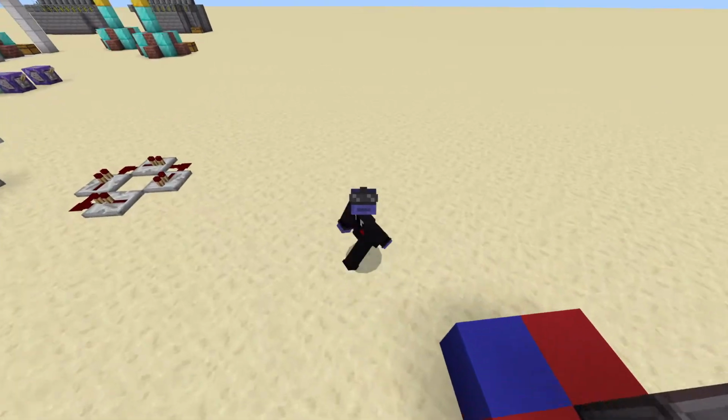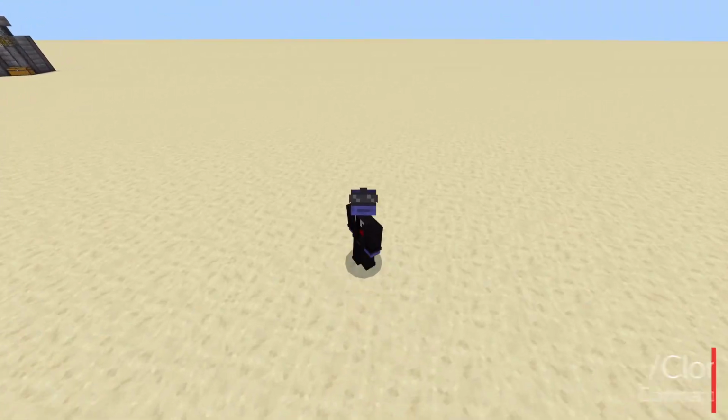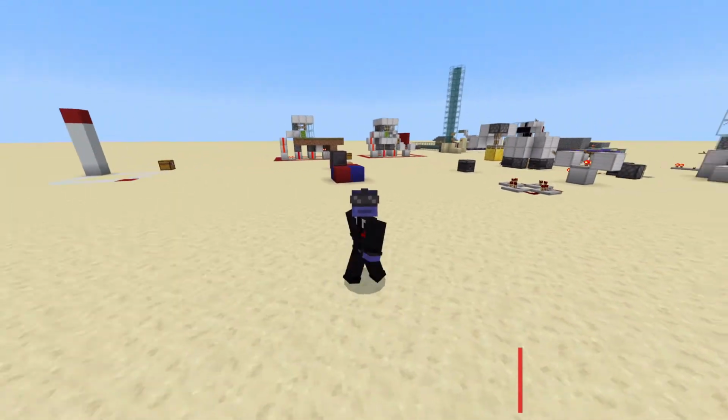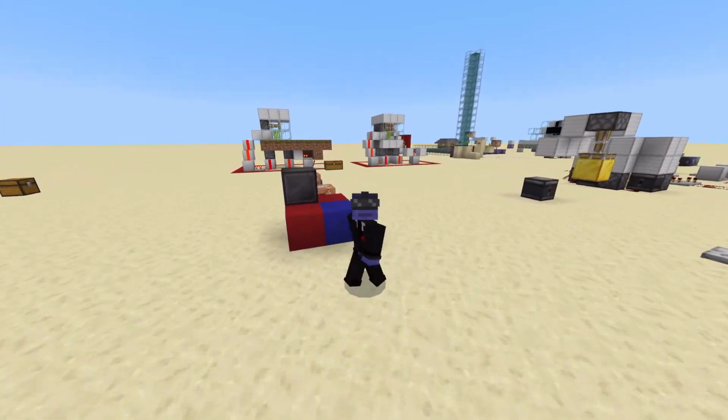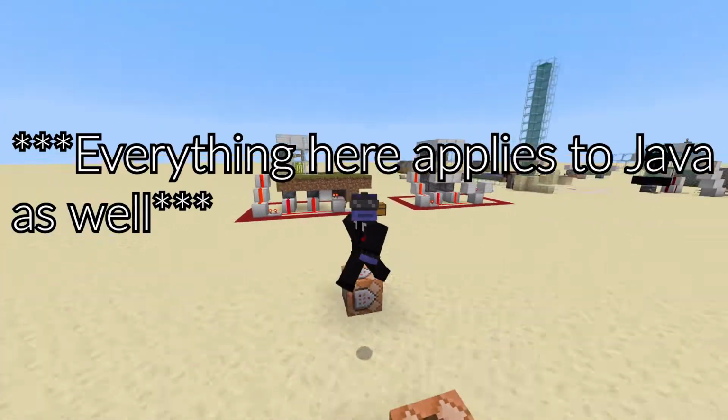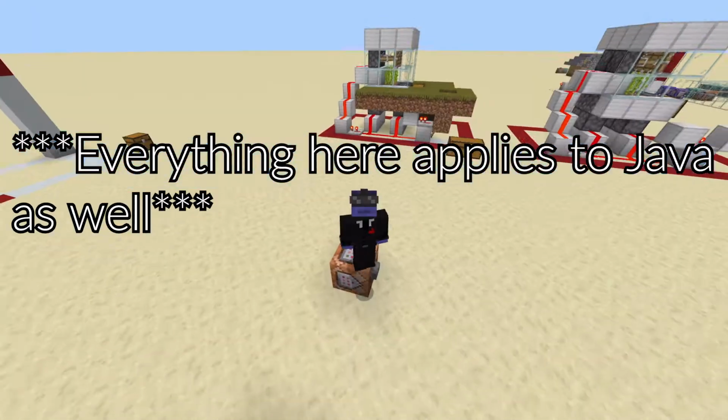Today I'm going to be showing you guys how to use the /clone command inside of Minecraft. I'm on Bedrock Edition. Everything I'm doing will apply to Bedrock Edition. Some things will carry over to Java. So anyway, let's hop right into this.